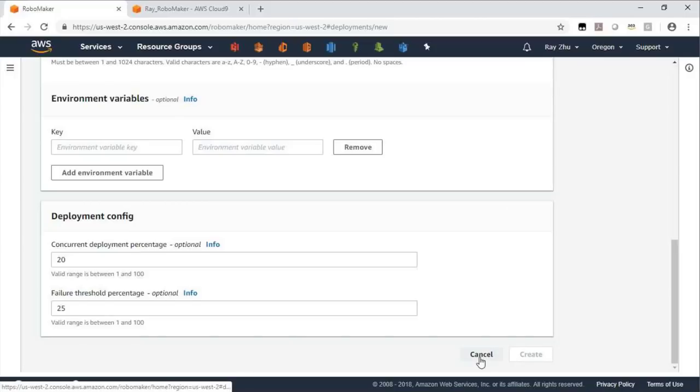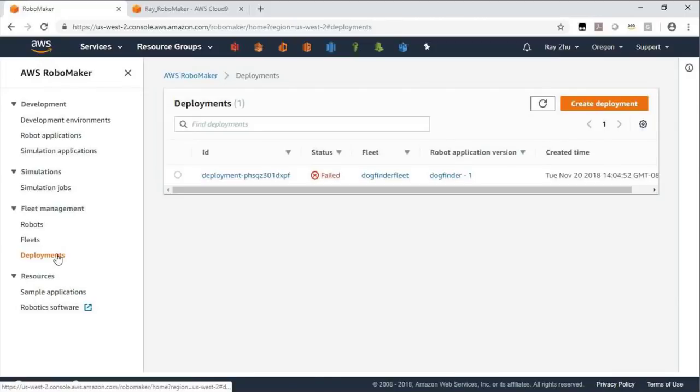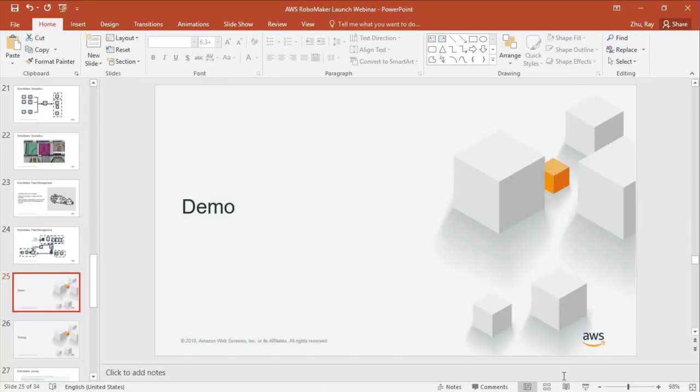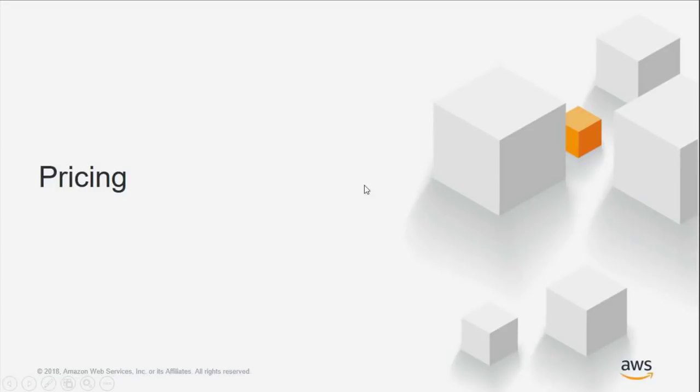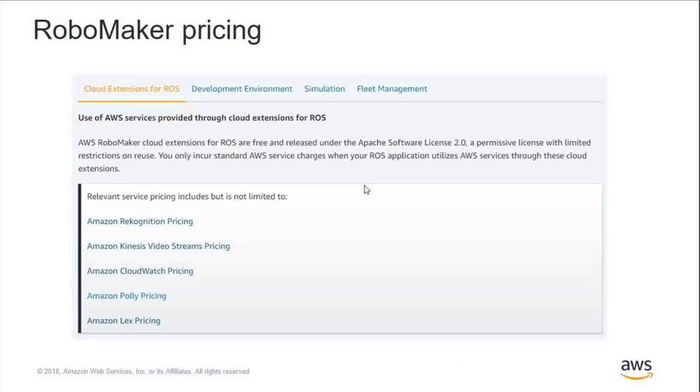So this is the fleet management capability in RoboMaker. Now let's go back to the presentation. At this point, we've touched upon the 4 capabilities for RoboMaker. Now I want to briefly discuss the pricing model for RoboMaker. These 4 different capabilities in RoboMaker have independent pricing plans so that you can use them independently or collectively.